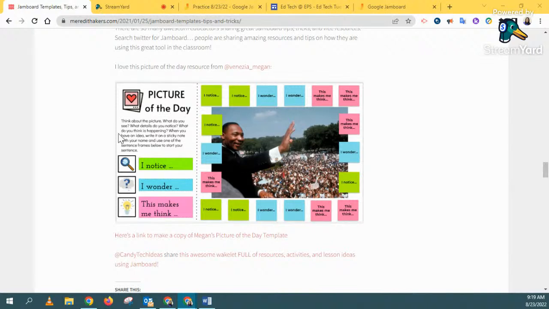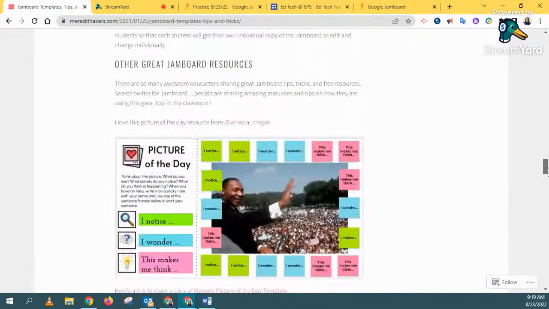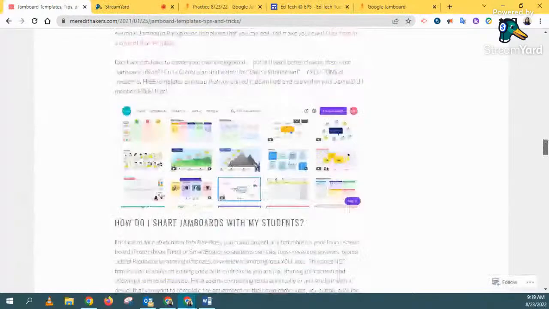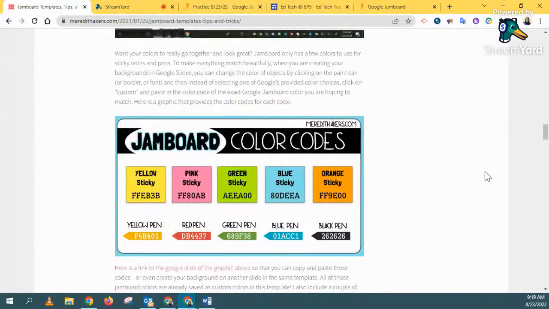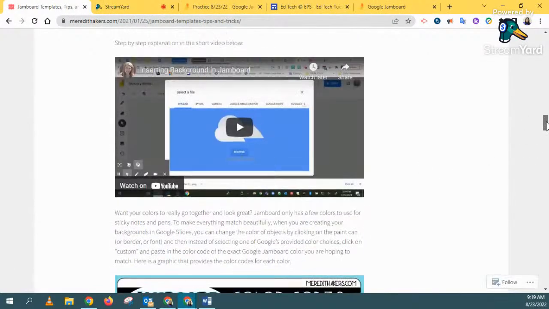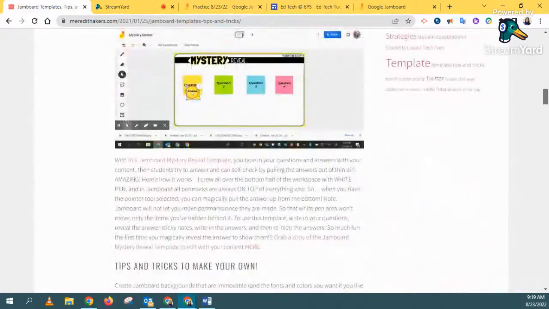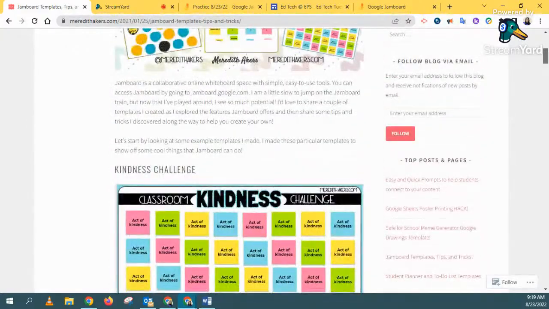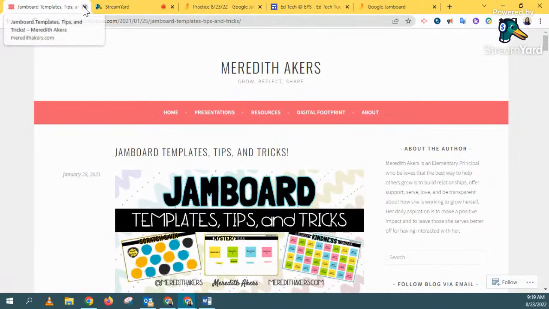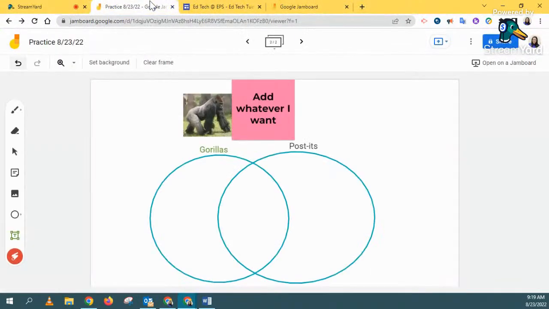But on this one, see, they color coded. Here's the picture of the day. Use a green one to say what you notice, blue to say what you wonder, and pink for what does it make you think about? And the kids throw their Post-its up there as well. There's a ton of different templates and they're cross content, so there's really no limits to what you can do. And like I said, you can always pull up your own as well because there are a ton out there, and I trust that you'll create even more.